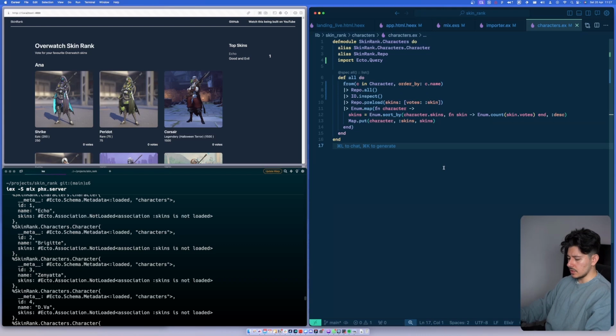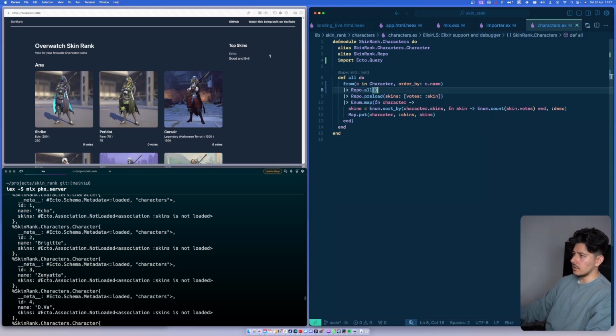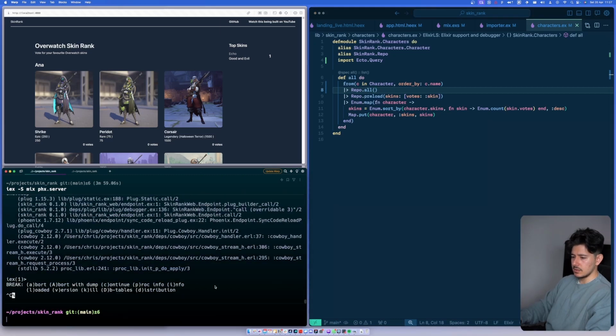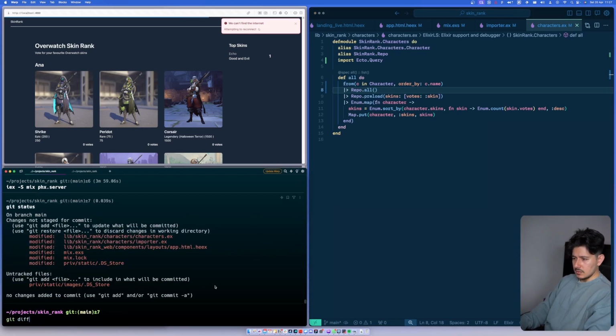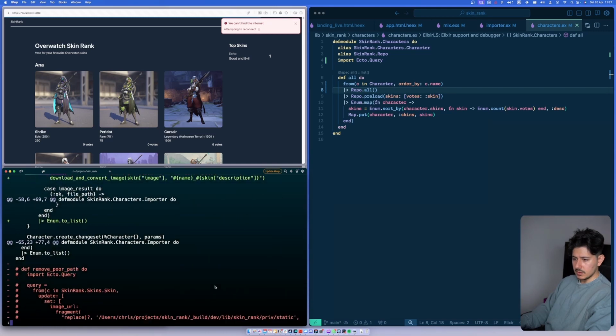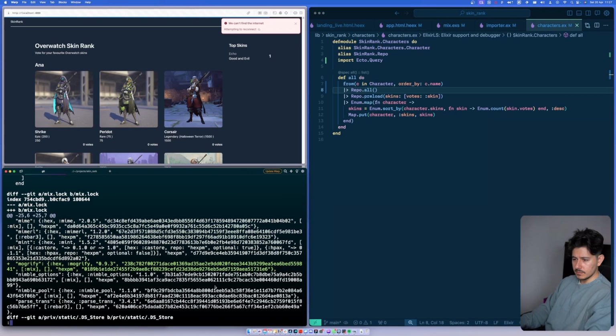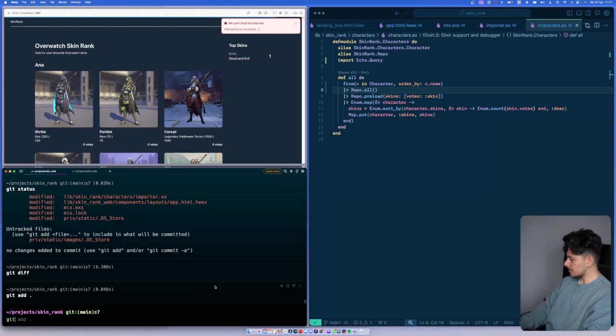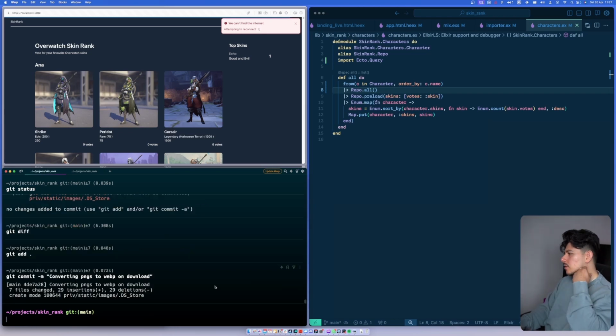Great. Okay, cool. So let's get this live. Get rid of the IO inspect. So what have we done? You've done all the Mogrify stuff. Very cool. Nice. Okay, so I'll add this. So we are converting PNGs to WebP on download. Really cool. Okay.